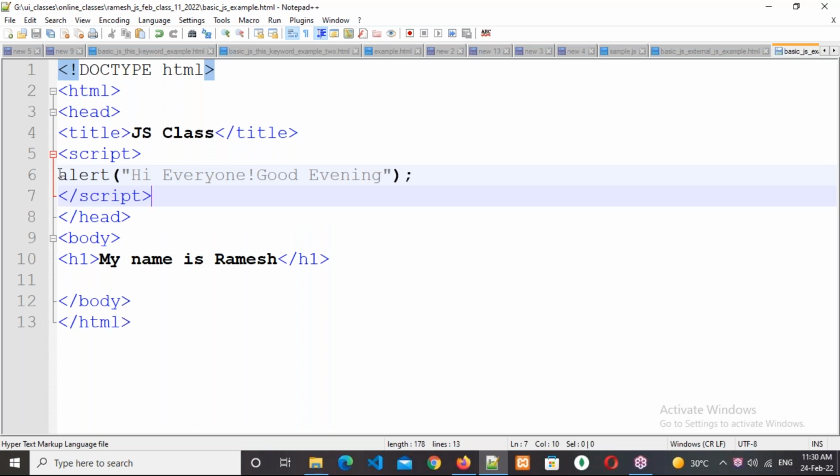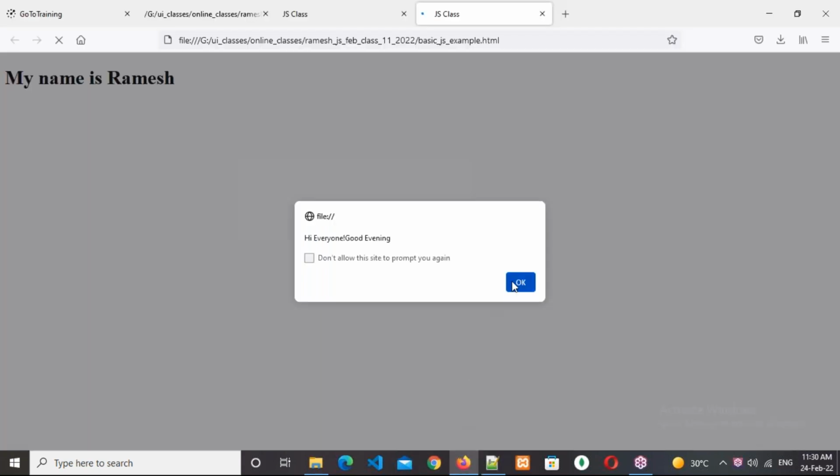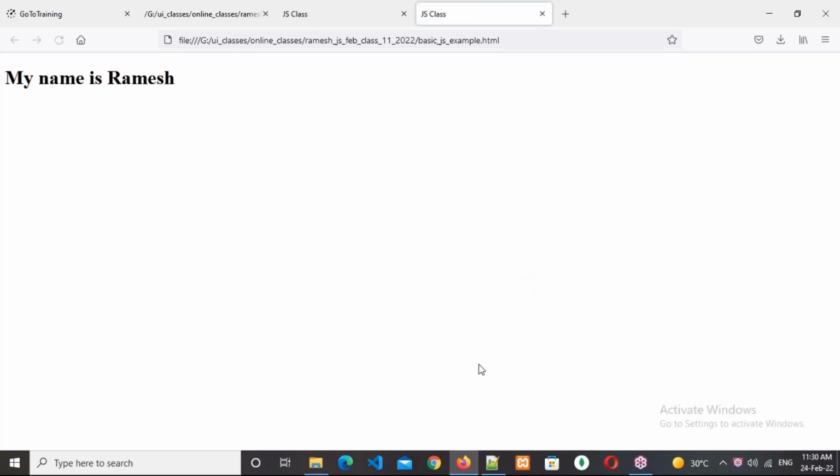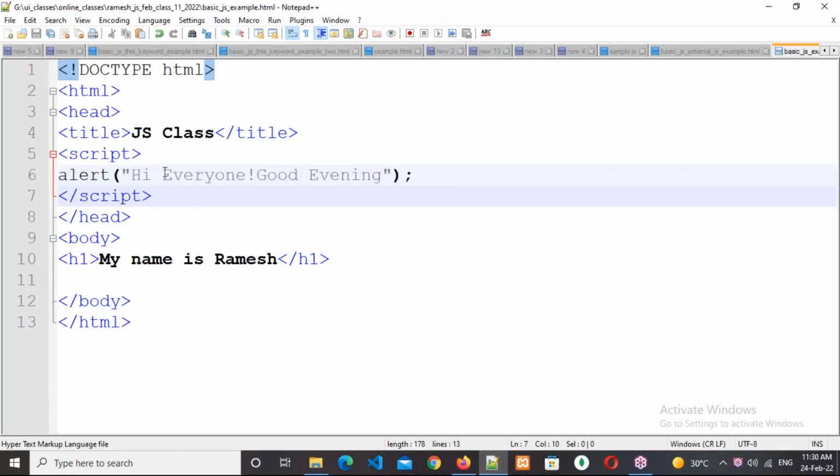Now if you write in the global scope, what happens? Automatically it will call. See here, automatically it is calling. So that purpose, what I'm doing is I need to write in the function scope.